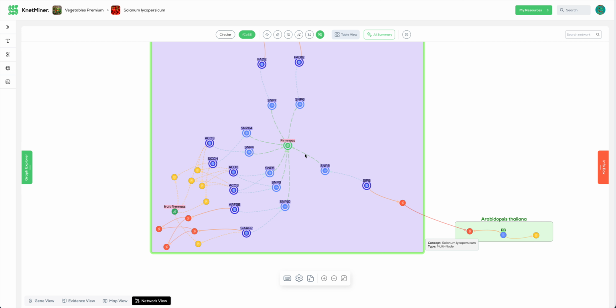If you want to see the p-values, you can also click on the edges, and that'll tell you the p-value as well as inside of the info box.